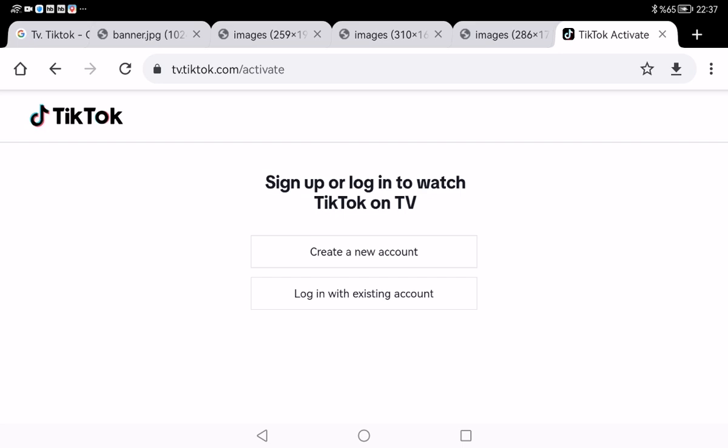And there you have it, activating TikTok on your TV with tv.tiktok.com/activate is super easy, and now you are all set to enjoy endless TikTok videos on a bigger screen.